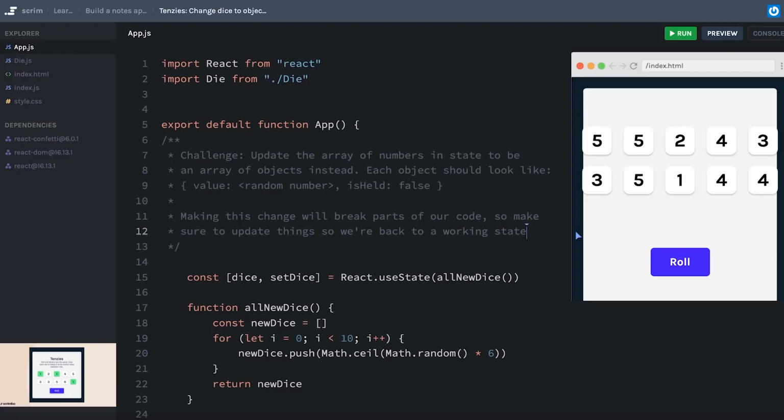I purposefully didn't show you exactly where these changes need to be made so that you would have to do some thinking about it. The place where we are generating the numbers and pushing them to the array is right here. We're creating a new array and just pushing a number that's randomly generated. So let's simply update this line of code.